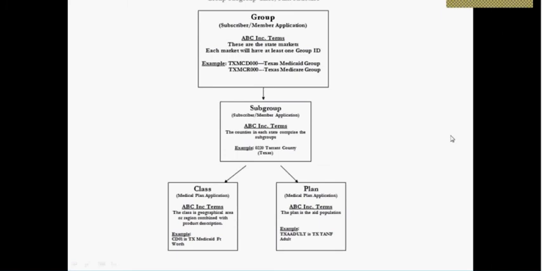So always a subscriber will belong to an active class, or it could be a different class like a retired class or a veteran class. So any such classes, a subscriber always belongs to one, right? So the class will have a plan, and the plan is always associated with your product.